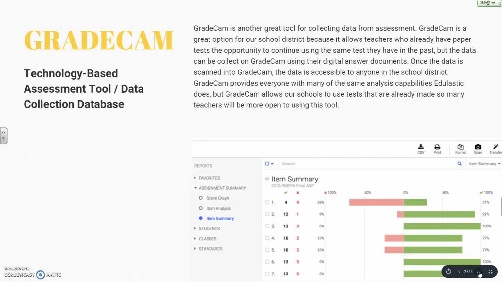GradeCam's the second tool that I'll be sharing with you. GradeCam is a technology-based assessment tool for data collection, and really this one doesn't have anything that's going to differentiate the students' needs, which is one thing I don't like about it. But there is a lot of great stuff that GradeCam can do for us.